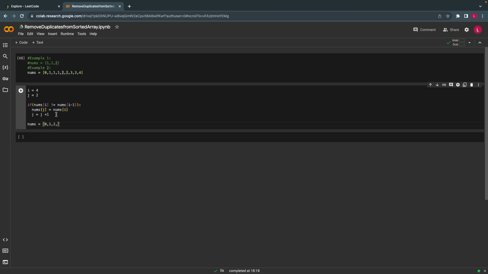Now you increase the j value. J becomes 3. And I becomes 5, it was 4. You're comparing this with the previous element. Both are the same, so you skip it. You keep j as is. Now next, I becomes 6. You compare this with this. Both are the same, so you skip it and move on to the next element, and so on and so forth.